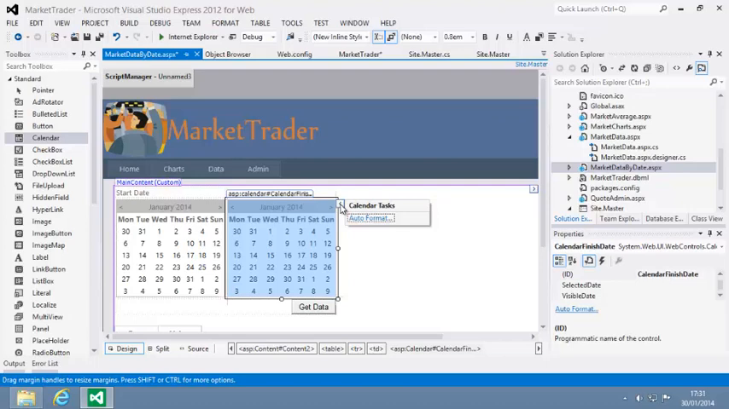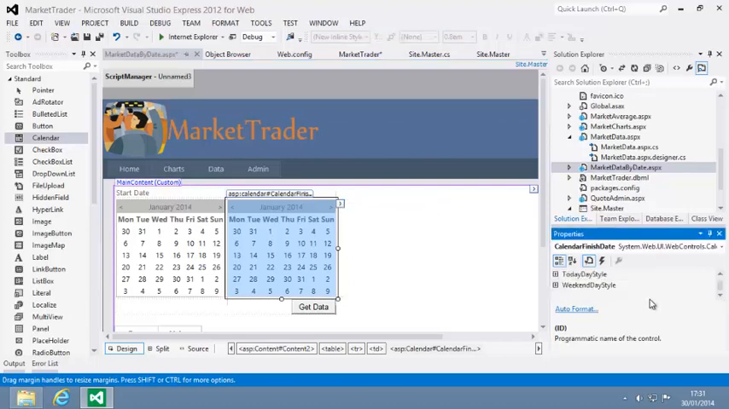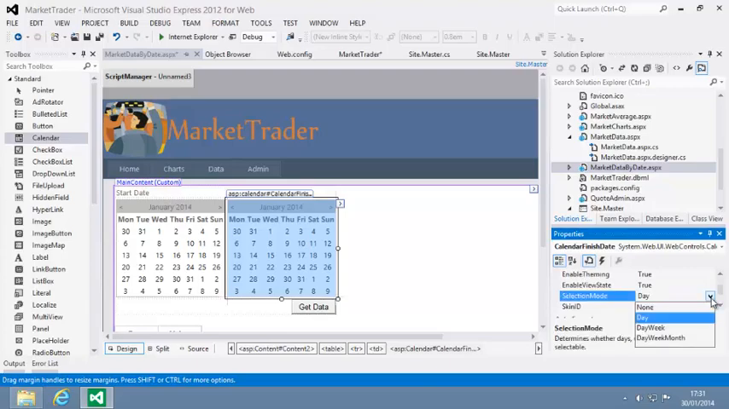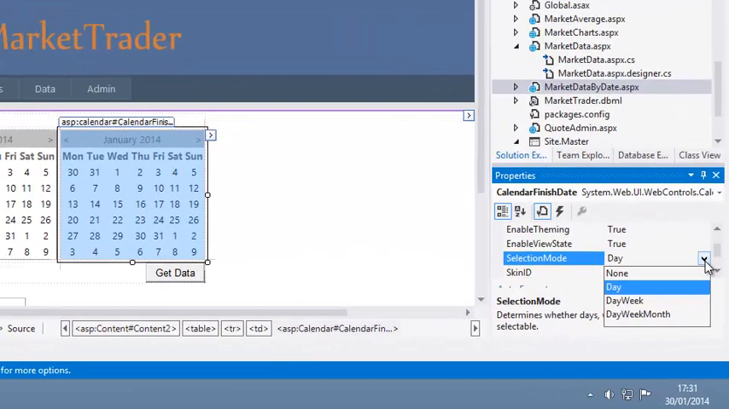Another useful property of the calendar control is the SelectionMode property. In Day Mode, the user can only select a single date, but DayWeekMonth mode makes selectors appear for weeks and months. One last useful property is the FirstDayOfWeek property, which allows you to change which day the calendar control uses as the first day of the week.